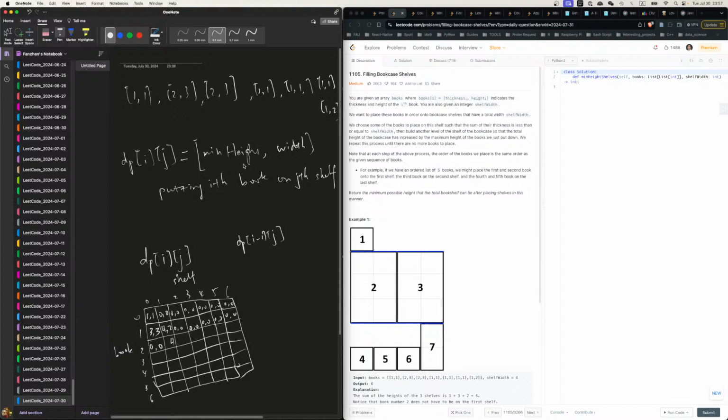No, I don't think so. I do think we have to record. So it's going to be min total height. Okay, let's do height, width, and then total height, right? Height, width, total height.